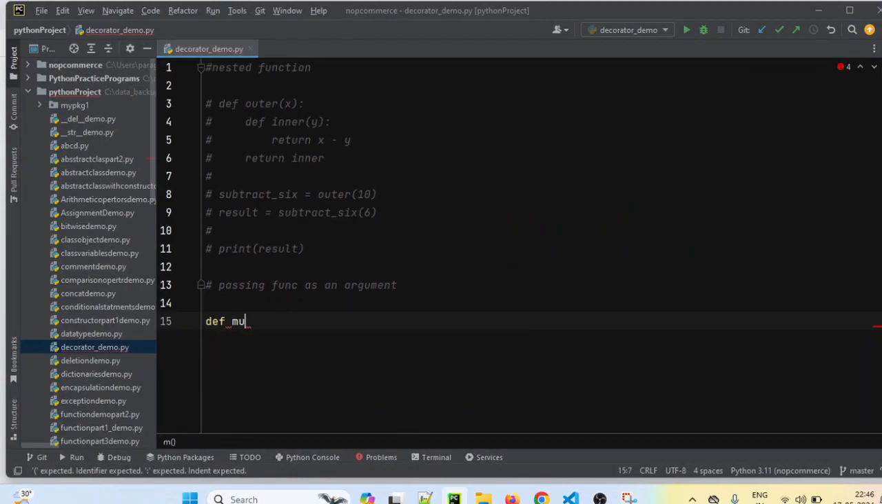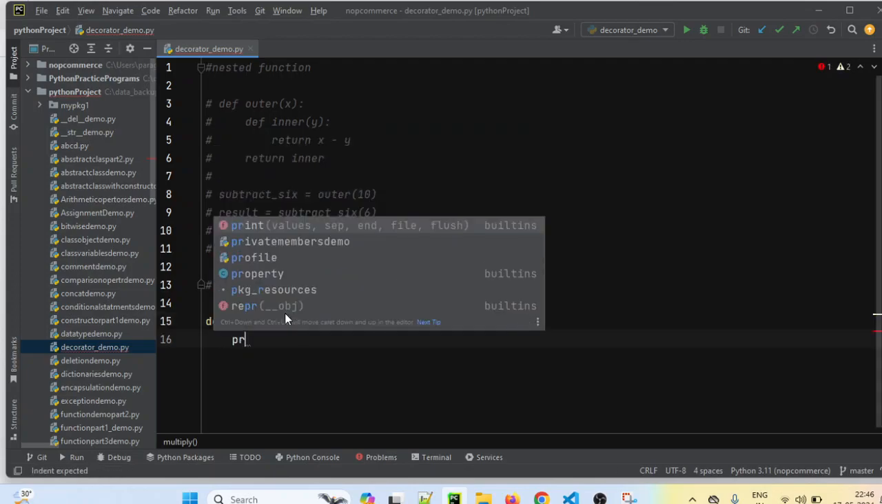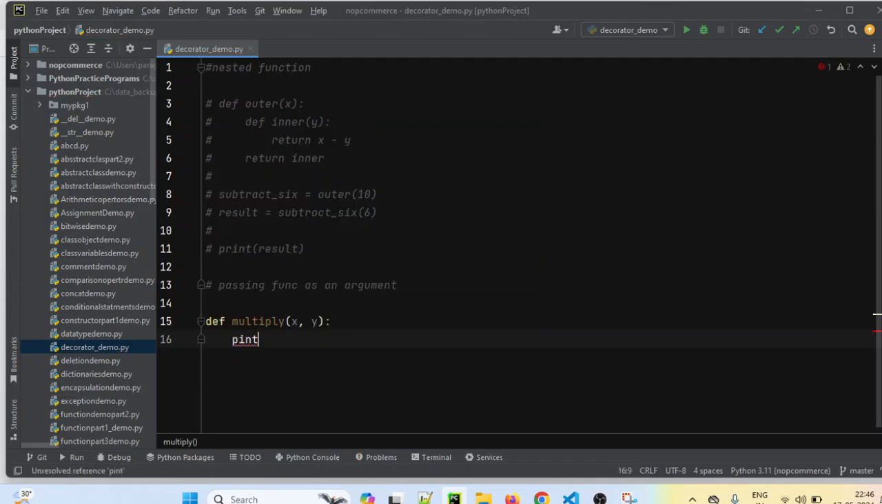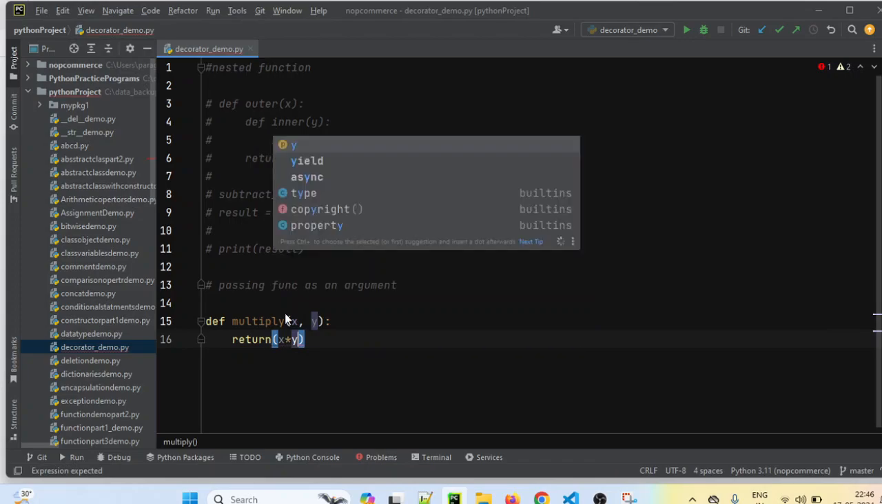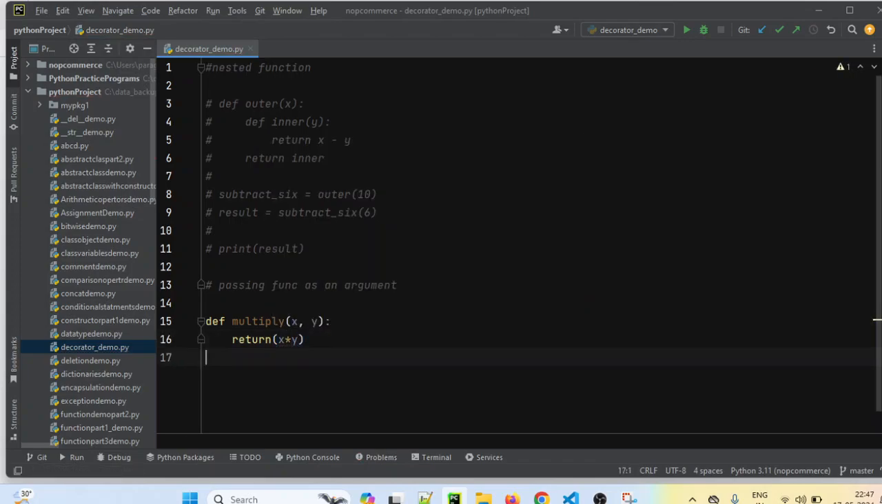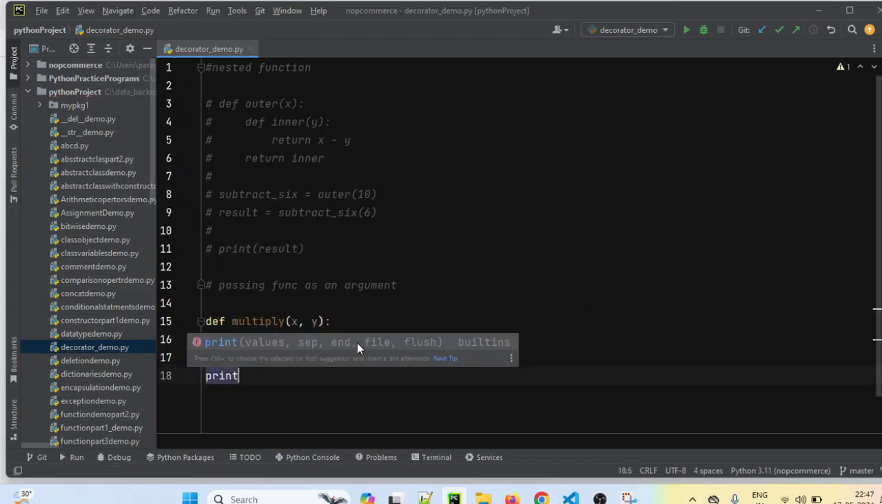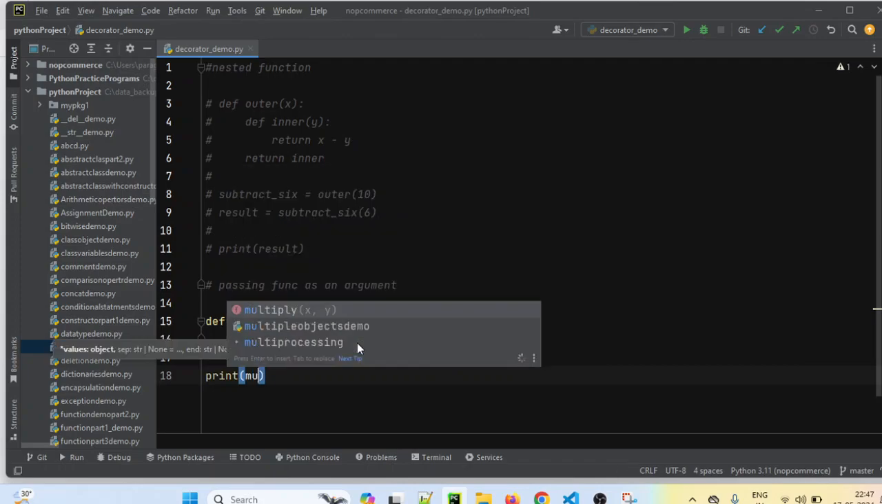So I'm just creating one function called multiply. This function is simply accepting two parameters, that is x and y, and it will return x into y. And when we call this, let's say I'm just calling this function by using a print statement. Let's call this multiply function.